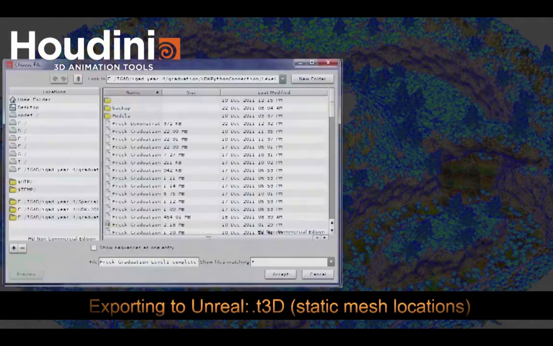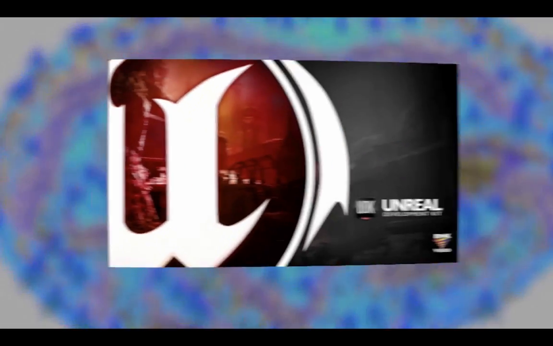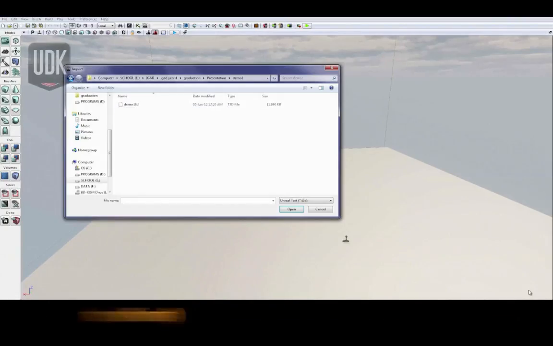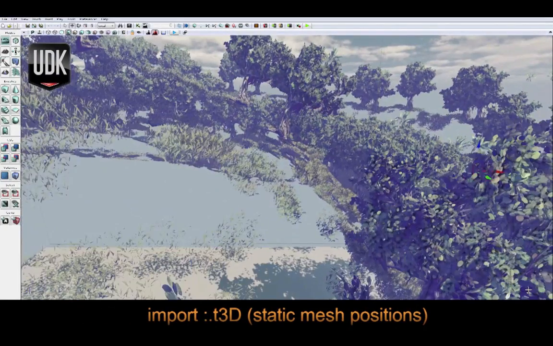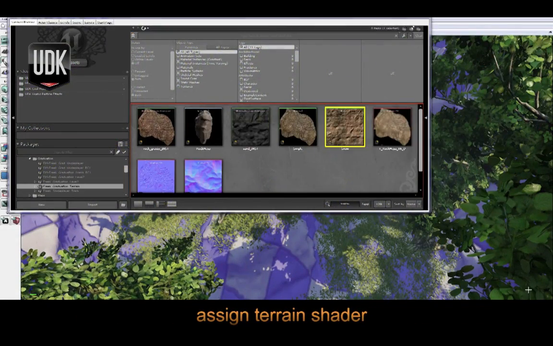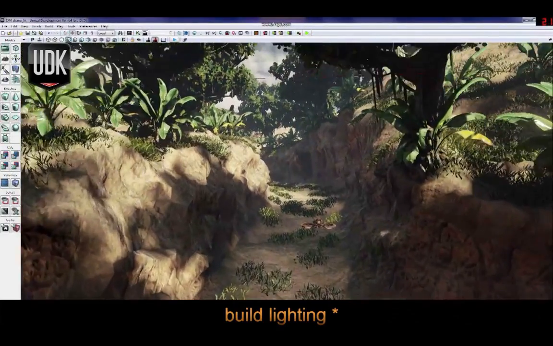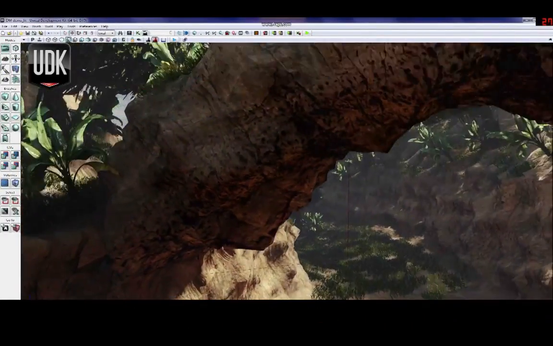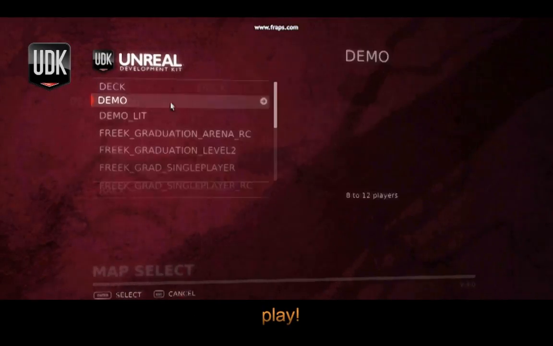What we then do is we store a T3D file, which is some sort of an XML, and again an FBX. As soon as we load those in, we see we have all our instances in place. Now, after then placing our unique mesh, and applying the shader, and building our lighting, our level is complete, and we can actually walk around in it. Now, I'm sure you agree that the quality of this level is almost at a production level.